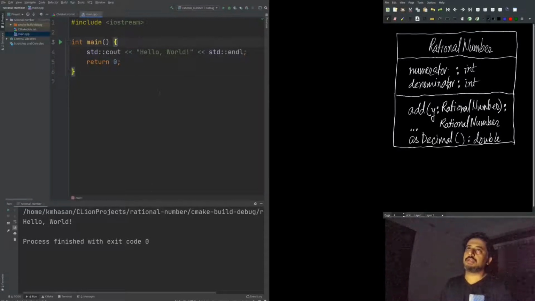But in our case, we want to work with this particular data type that we are about to create. Okay.